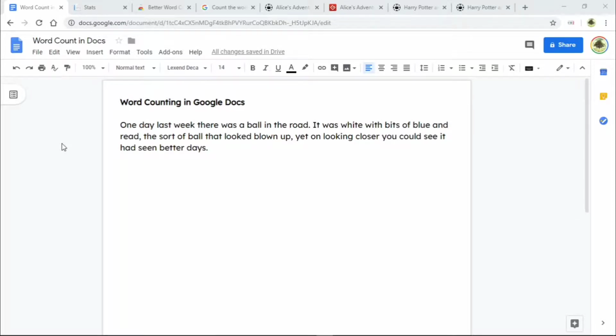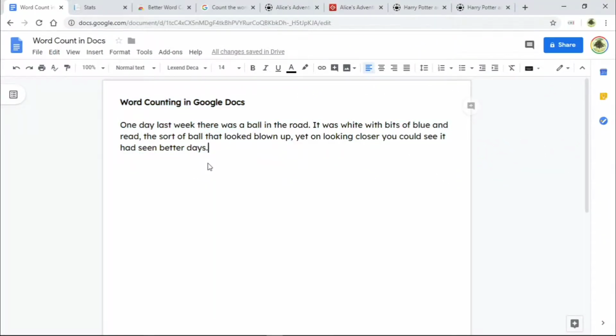It's still September 2019, and here are a few tips for those people returning to school, university, college, the workplace. Google Docs, and you'll see just a sample on top here of a couple of sentences, and it's word counting in Google Docs. I'm just going to work through these tabs.